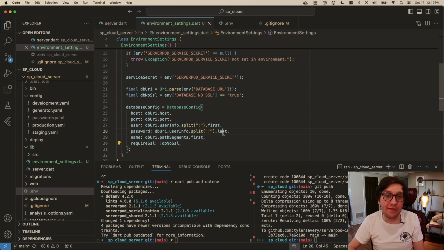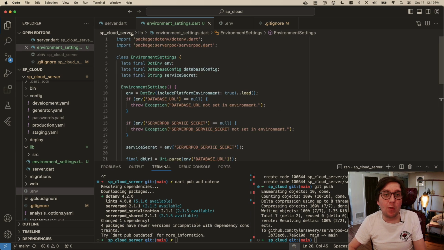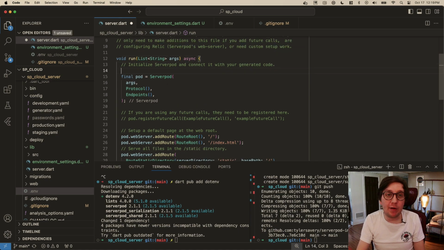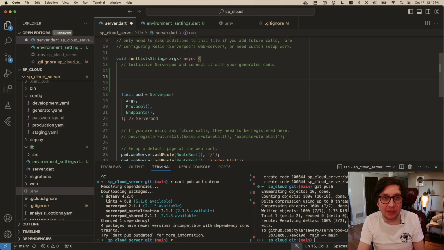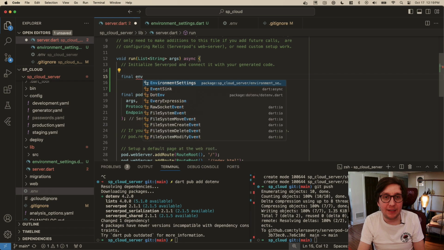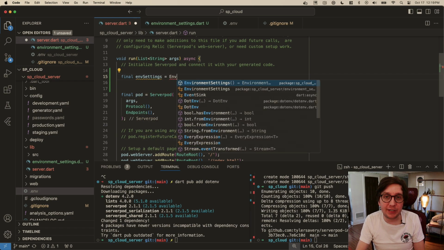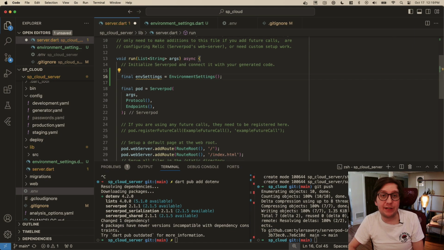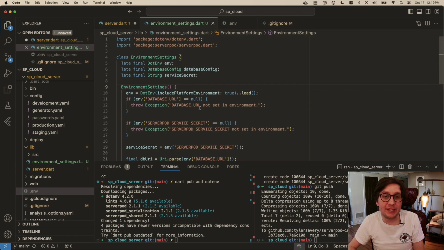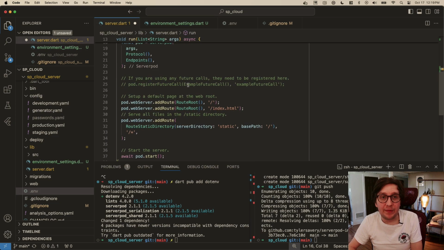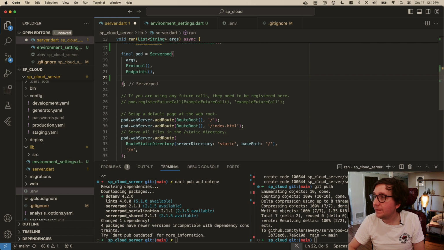Okay, so now we have this lovely thing going. And what we're going to do right at the start of our run command in our server is make something called env settings equals environment settings. So it's going to construct this. And again, this is just going to run this code here, do all this stuff, and set these late variables here, so we have access to them. Now, inside our pod here, I was lucky that there is a way to do this, or I don't know what I would have done.